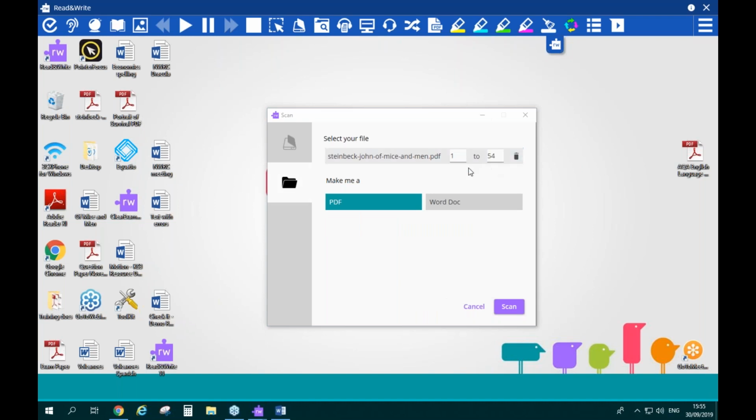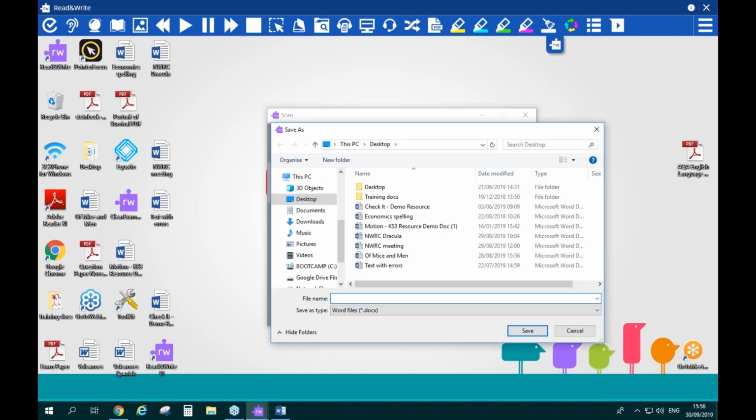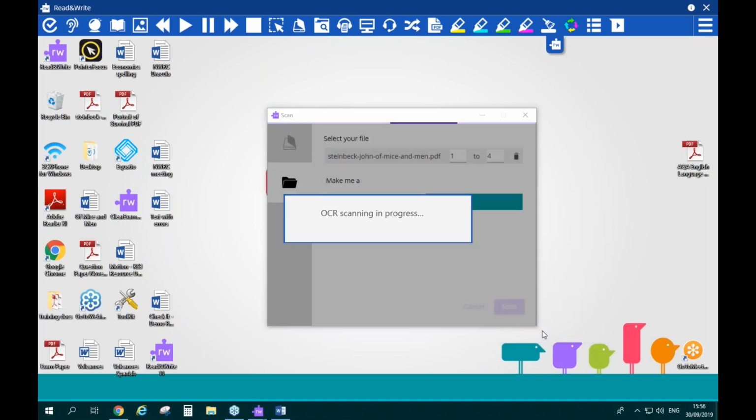So you can see that there are 54 pages here. So I'm going to scan the first 4 pages because that's where the content is that I would like to include within my essay. So at this stage, I can choose to make a PDF file or a Word document. In this case, I'm going to select Word document and click Scan. I'll choose a file name and then save this.